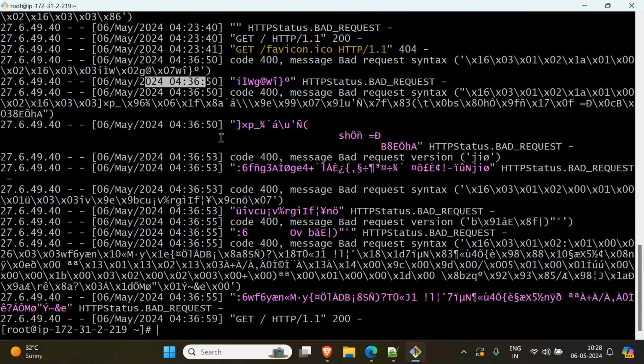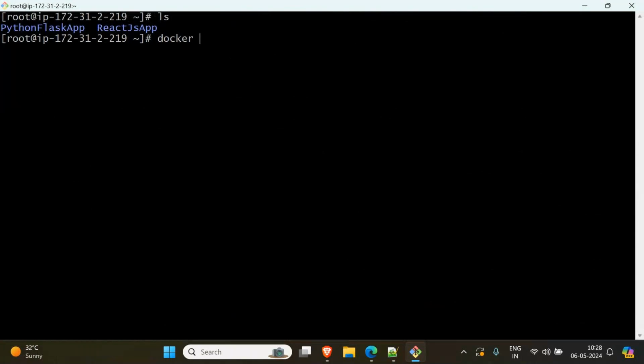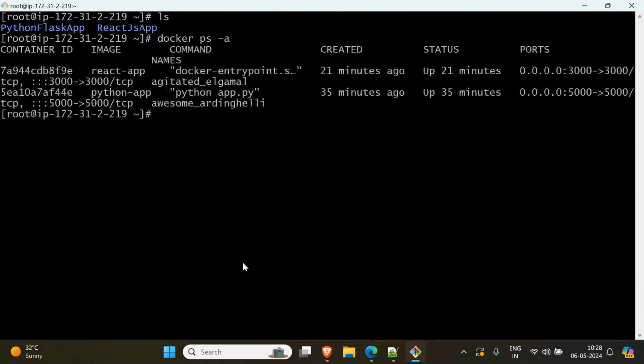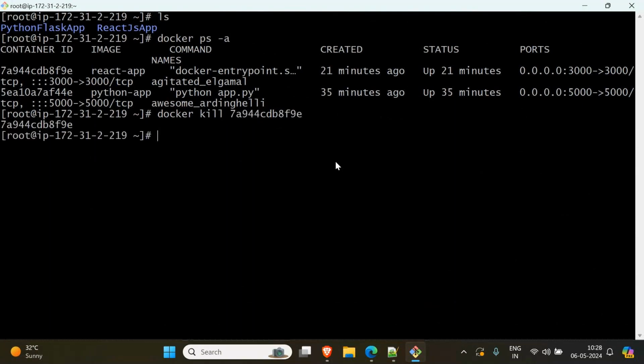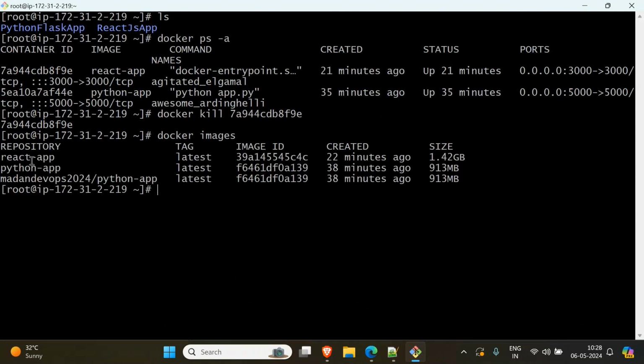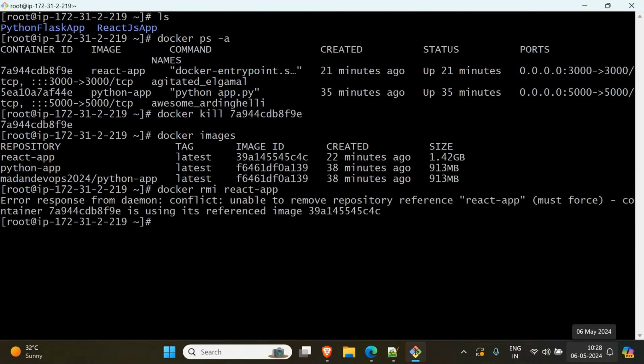Okay, clear the screen. docker ps -a. Now docker kill, I want to kill the React app, for example. Copy this, paste here. Now it is killed. Now docker images. Now I can delete the image. Docker remove image, React app. It will take some time, but anyway that will be deleted.